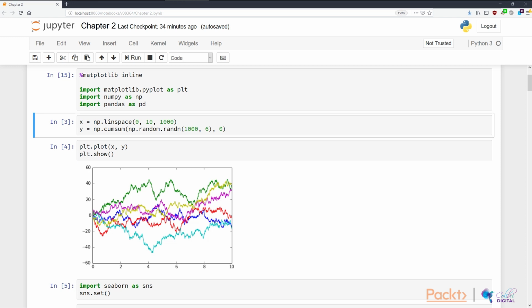For y, we're first creating a matrix of random numbers using NumPy, so np.random.randn, and then we feed in the two dimensions of this matrix, 1,000 and 6, and then we further wrap a cumulative sum function, np.cumsum, over this matrix.